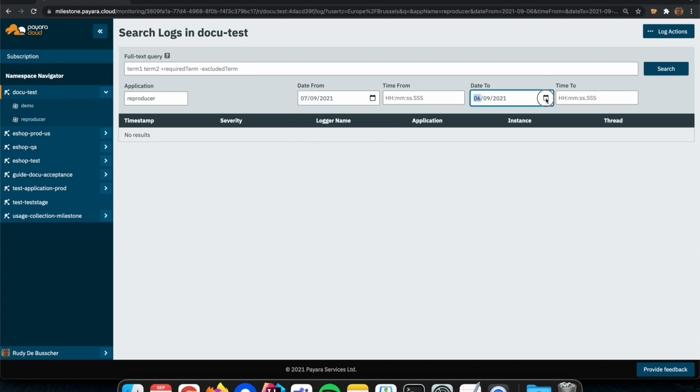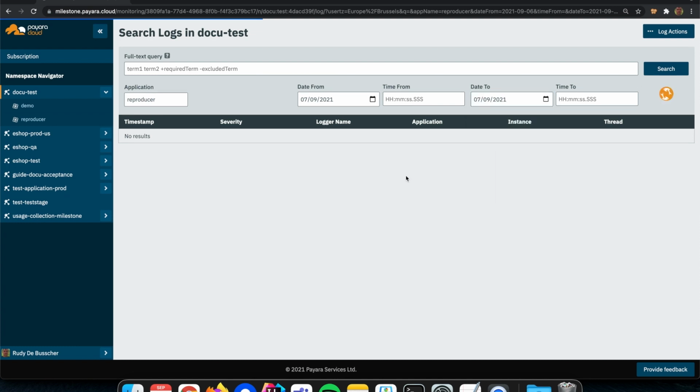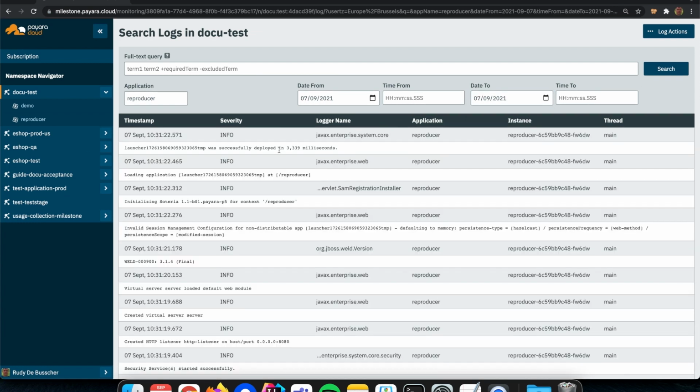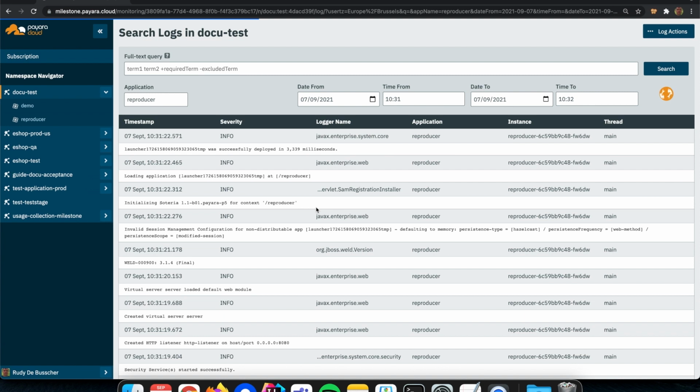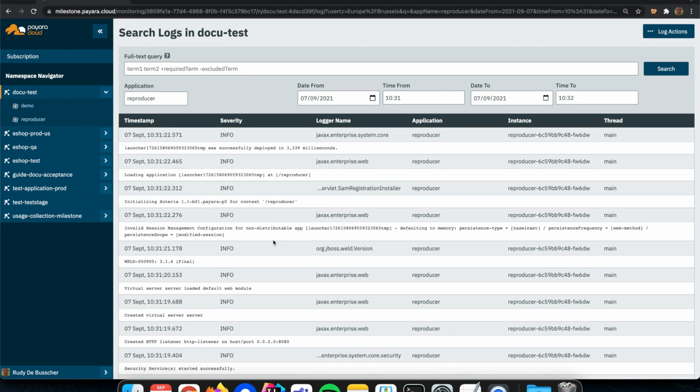Besides the date, you can also specify some time limits, the hours and minutes, and you can also specify partial values. So for instance, find me all the entries between 10 o'clock and 31 minutes and 10 o'clock 32 minutes. Then you get those entries here on the screen, so you can search very narrowly for a certain message.